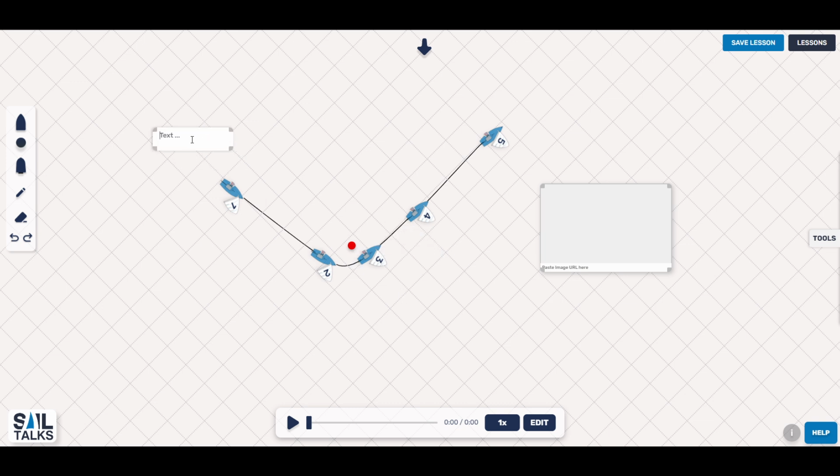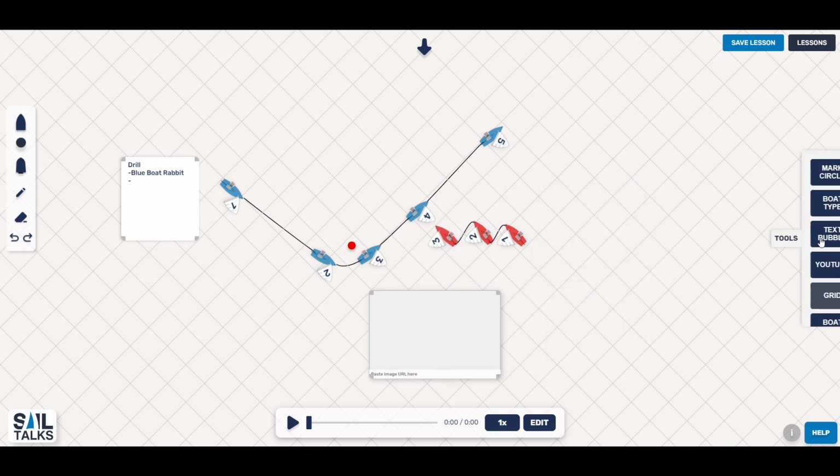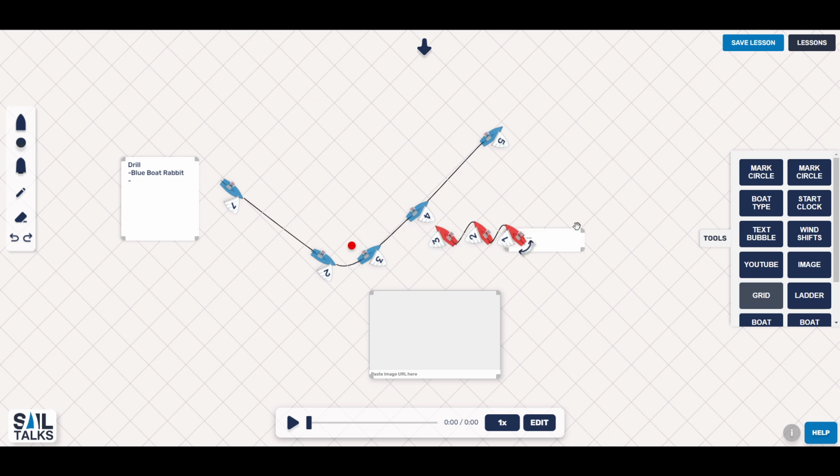You could start explaining your drill and add details about what's going on. You could say, blue boat is the rabbit. Then we can resize it so the text fits, of course, and then we can add our other boats. We could see that boat two is preparing, it's waiting for the rabbit to come. So we could add another text bubble to explain that: red boat is waiting for rabbit.